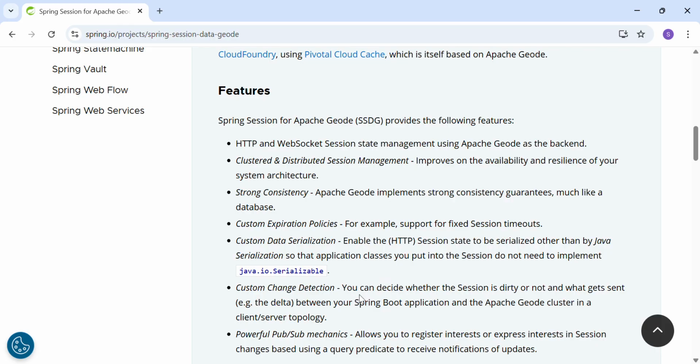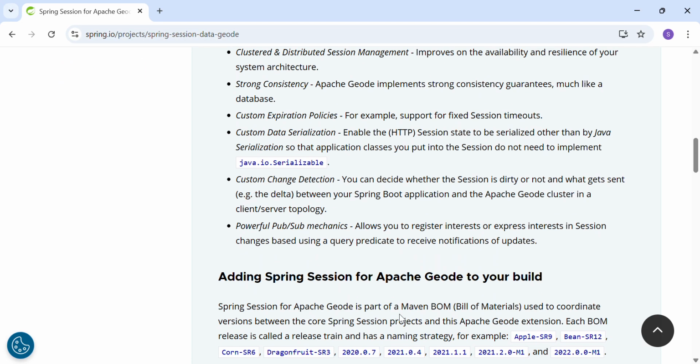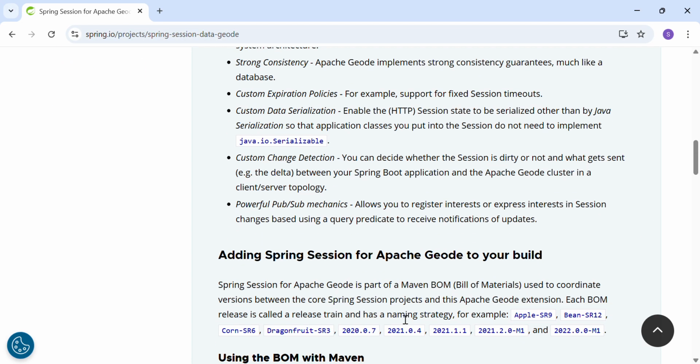Custom change detection: you can decide whether the session is dirty or not and what gets sent between your Spring Boot application and the Apache Geode cluster in a client-server topology. A powerful publish-subscribe mechanism allows you to register interest in session changes using a query predicate to receive notification of updates.